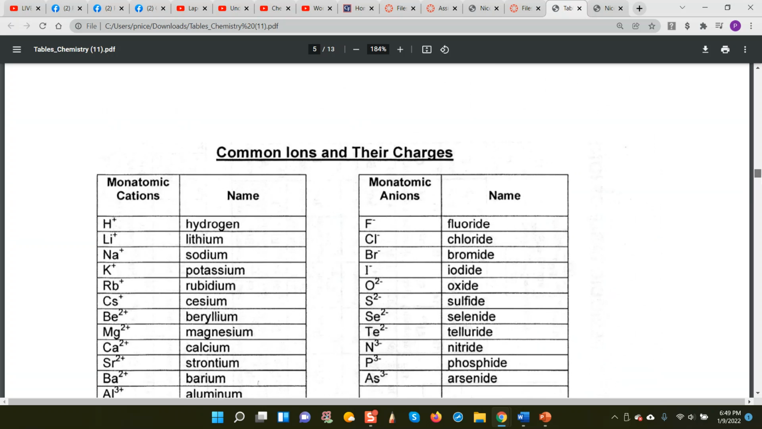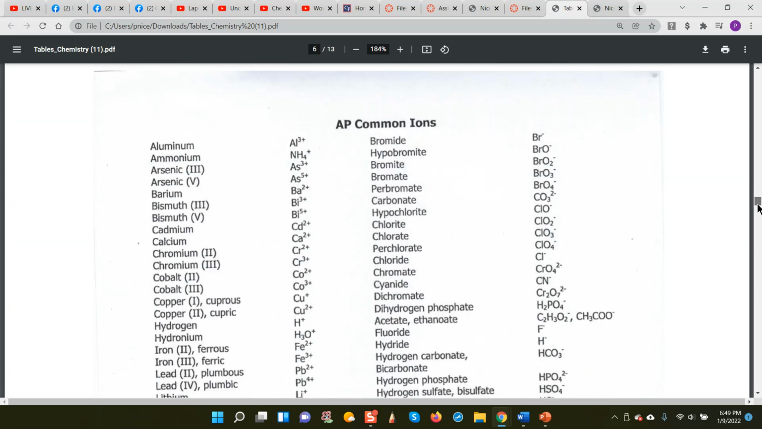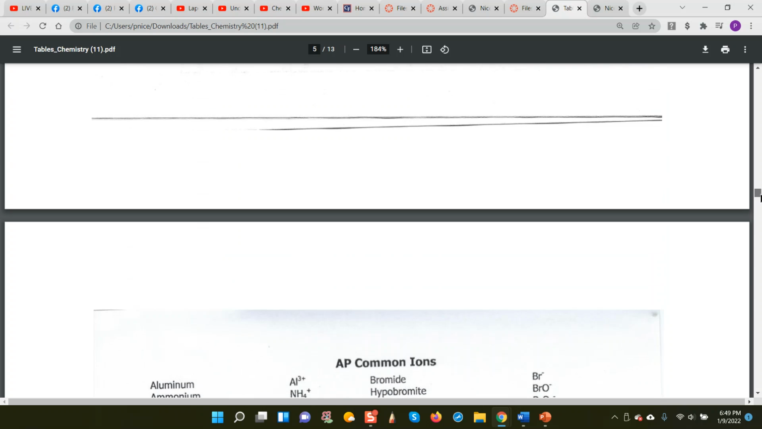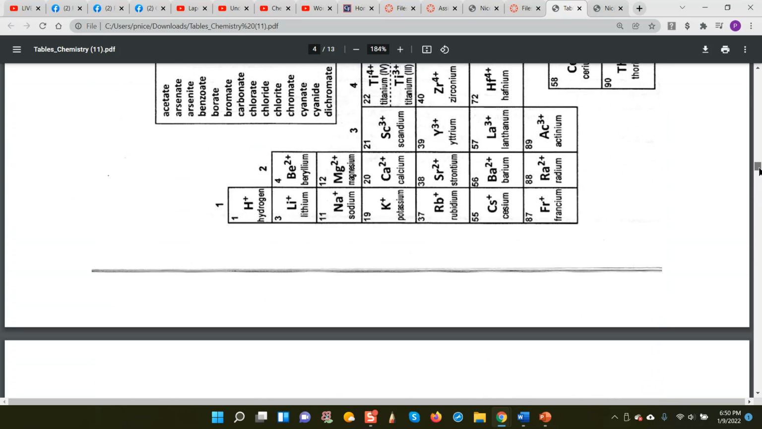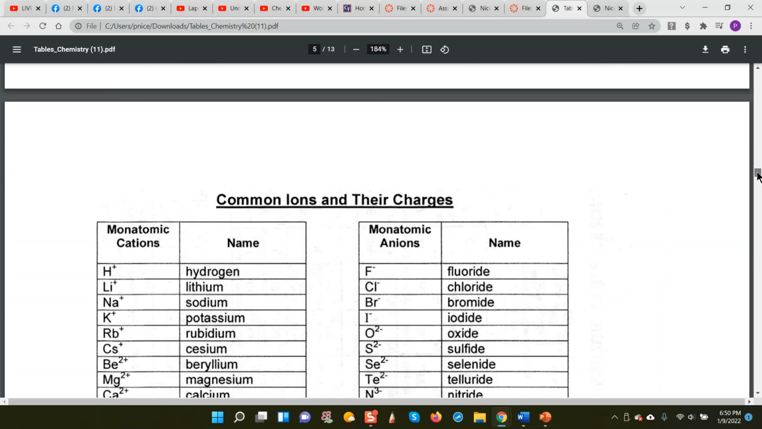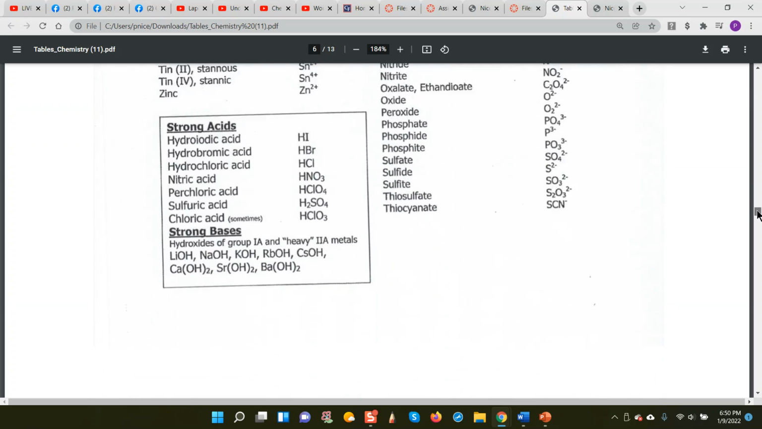And then we have another list of common ions and their charges, and another. So there are 3 lists of common ions and their charges. The reason why I provide 3 of them is because there are some ions that are present in, for example, one chart, which is not present in another. So that's why I provided all these 3.